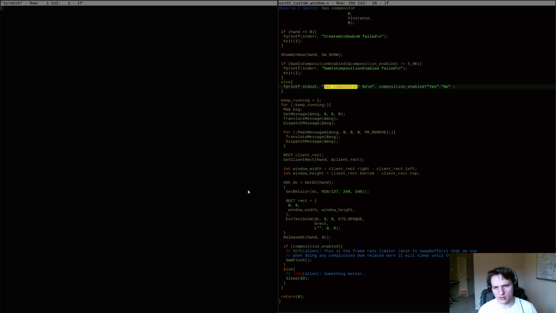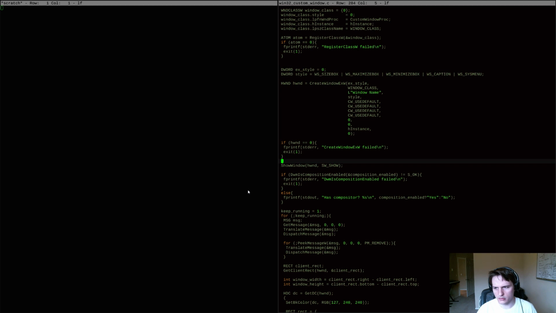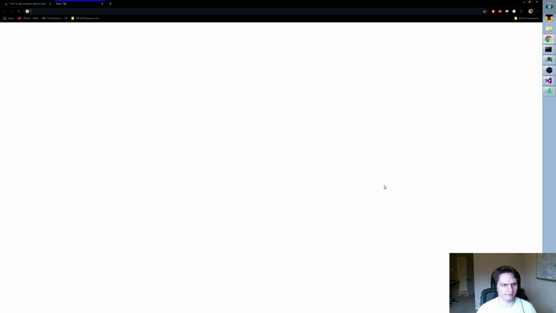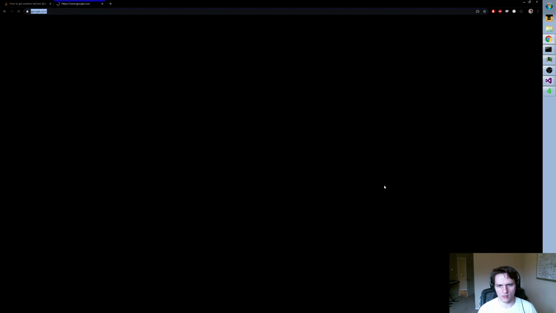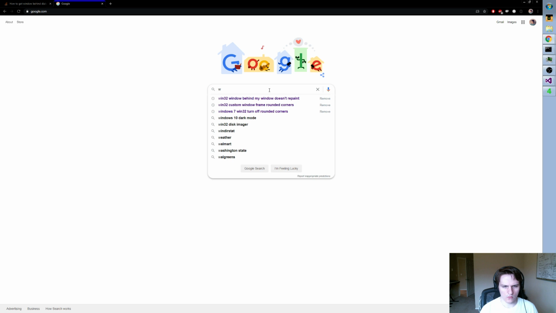Maybe that's an additional step that I would need to turn that on. Let me check that too. Windows 7 compositor.